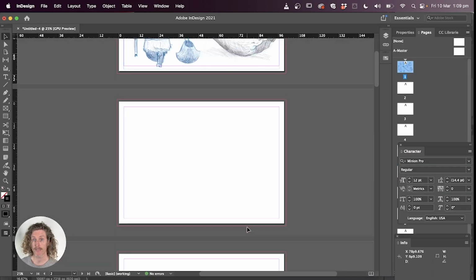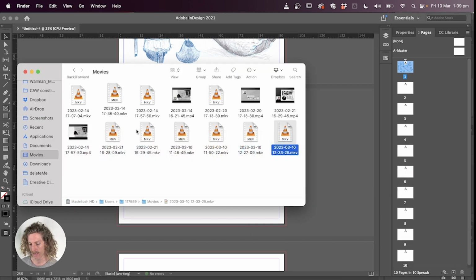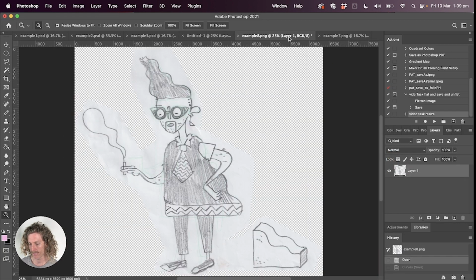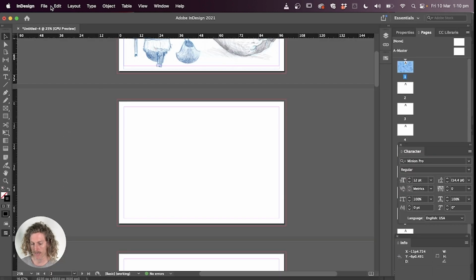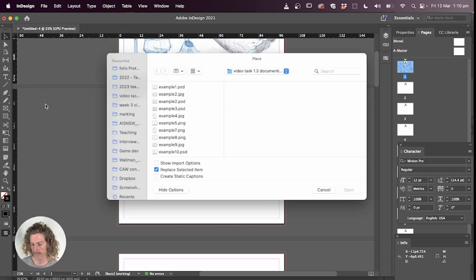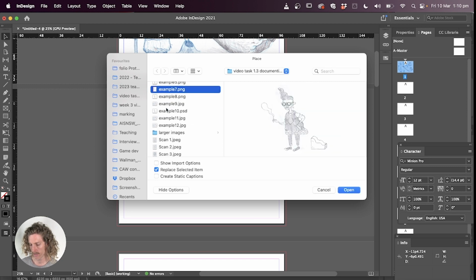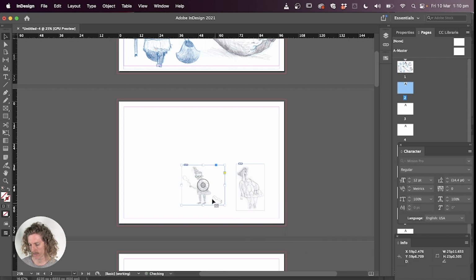So the other example is doing layout in InDesign, where let's say we have our images saved separately, like an image like that and an image like that. We might just go into InDesign and go File, Place, and then where is it? Where are they? That's one, that's another one. And then we could just place them in the document like so.